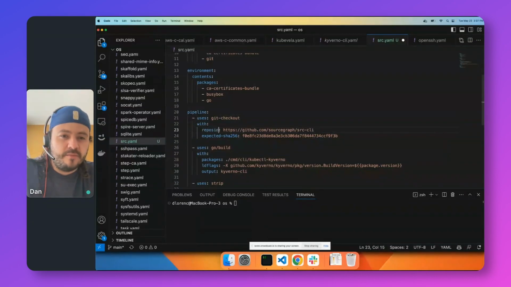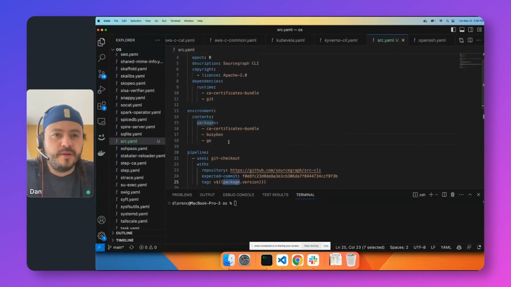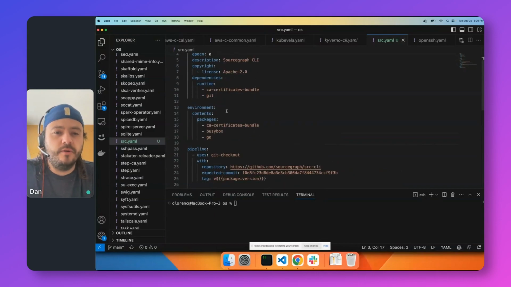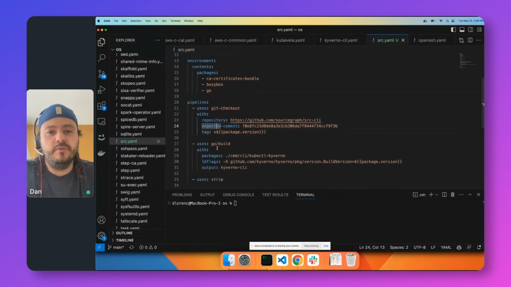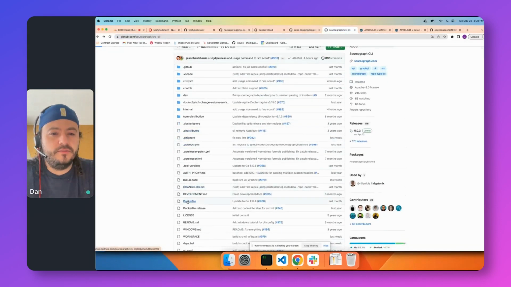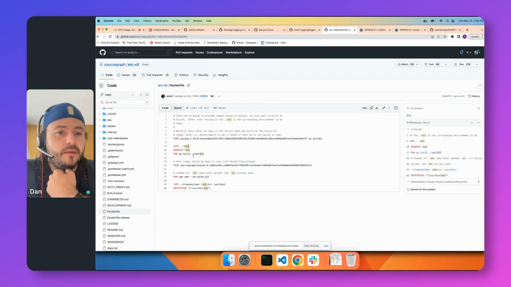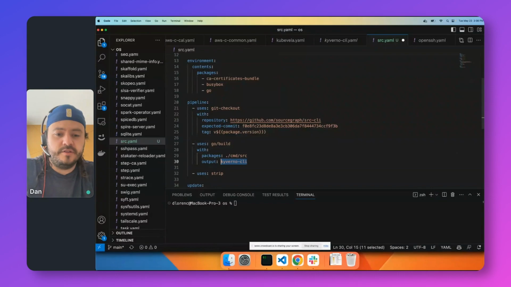Change up some of this. I should have copy pasted a different one. Then instead of expected SHA-256, we do expected commit. And we have to put in the tag. Awesome. So that's going to drop in the package.version variable from up here. So it's going to clone the repo, grab that tag, make sure the commit matches up so no funny business can happen. And then we're going to do a go build. We're looking at the Dockerfile, and we'll double check this just to make sure I got it correct. Yep, go build ./cmd/src. There are no ldflags, nothing like this to inject a version. This one's pretty simple. And we're going to call this src.